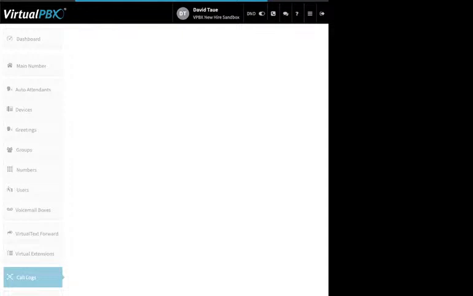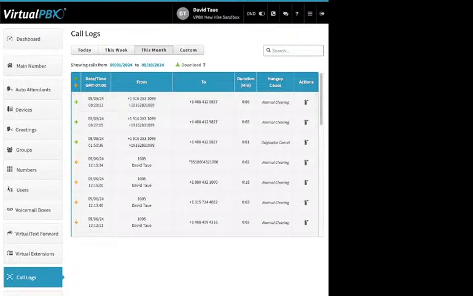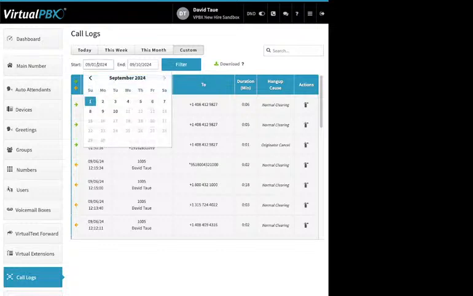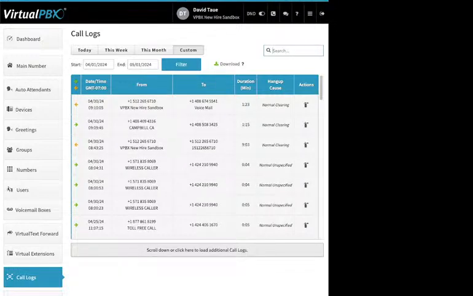Call logs shows your call history on the account. You have today, this week, this month, and custom. Custom will let you go back up to 1 year. Just choose the date range and then, oops, click filter. Any of those tabs, you have the option to download, right? It just downloads the file as a CSV. So if you go with spreadsheets, you'll get some more information.